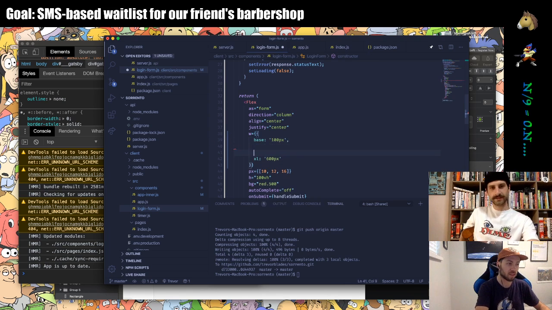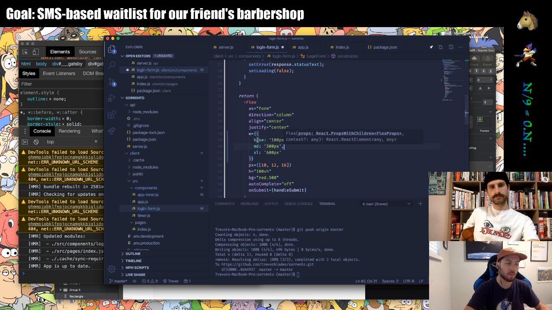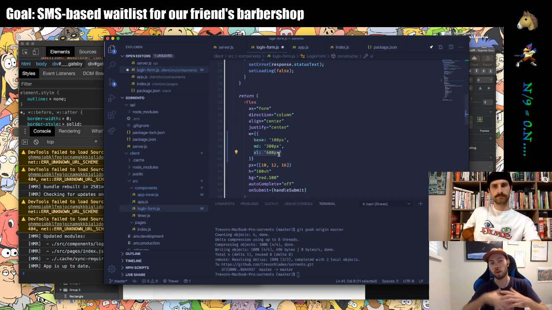And so that also means you can have intermediary ones here. So what this object describes is a component where the base and small sizes are 100 pixels wide, medium and large are 300 pixels wide, and then finally XL is 600 pixels wide. So the gaps get filled in smallest to largest.